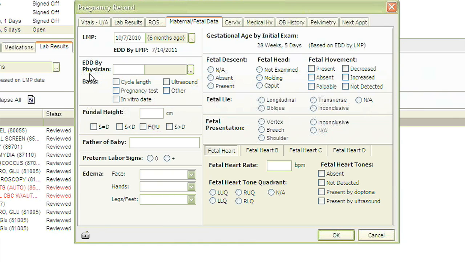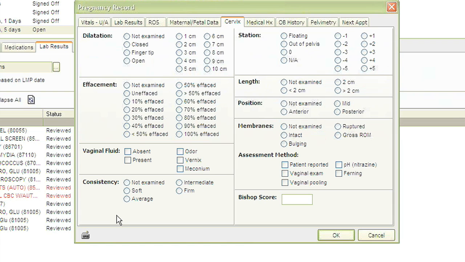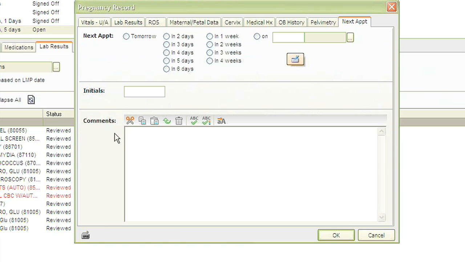The maternal fetal data is where the flow sheet information is pulling from. You indicate that the patient's baby's heart rate is at 155, and then you can also indicate her cervix exam. If there's anything that you need to document here, you can certainly do that and then move along in the visit for her next appointment and any comments that you need to make.